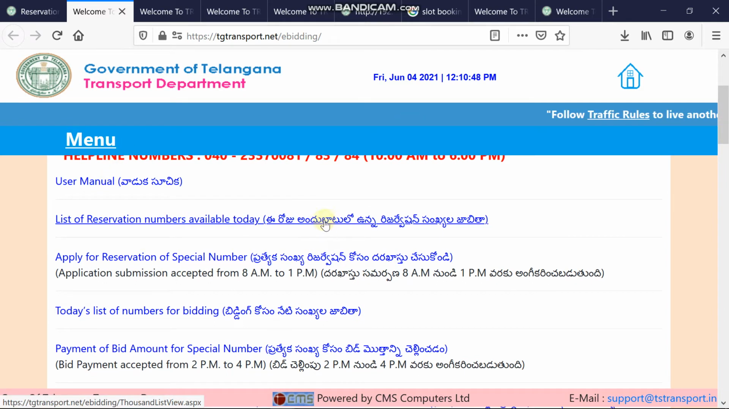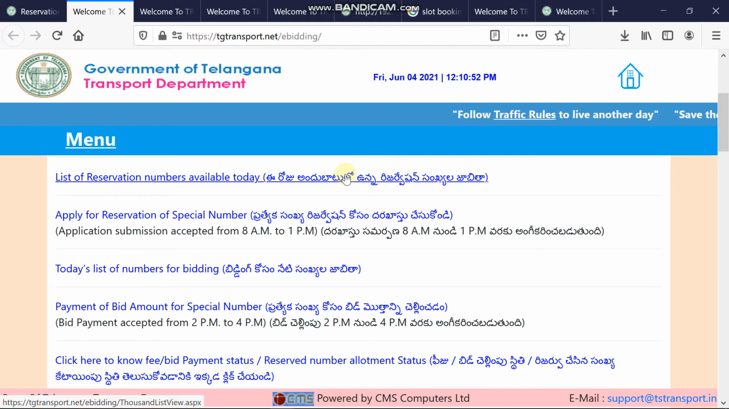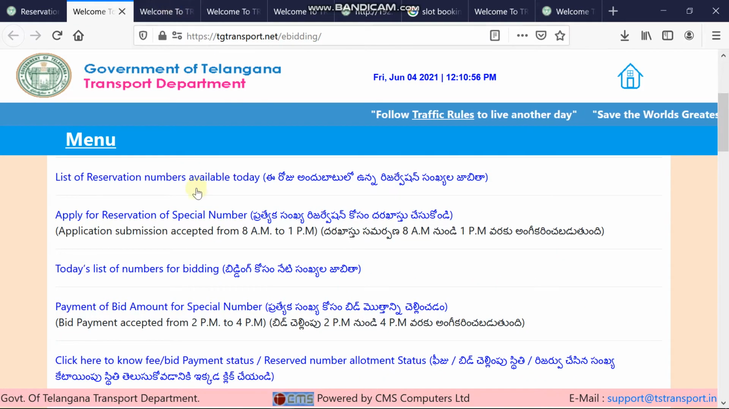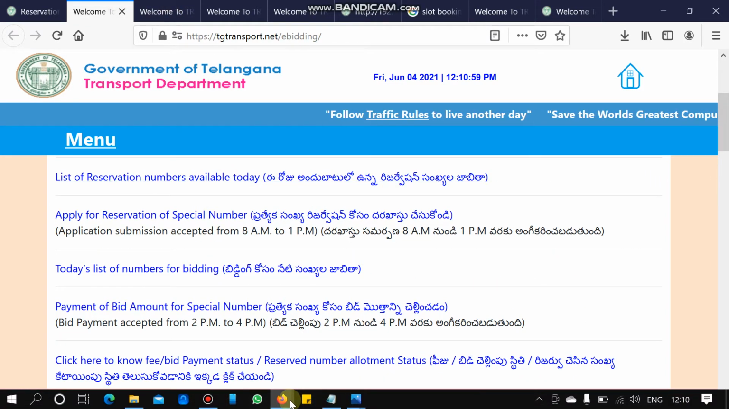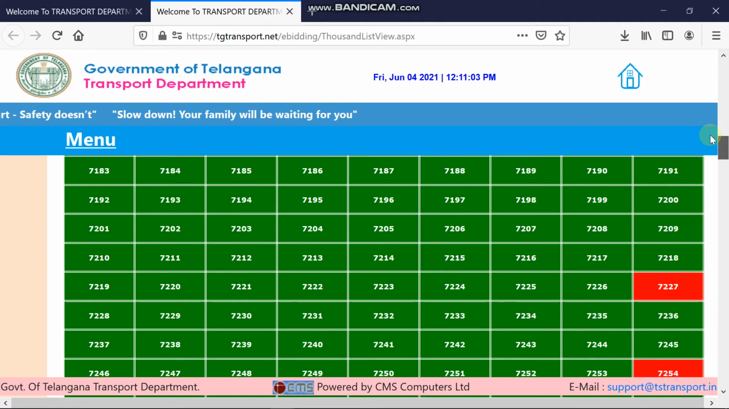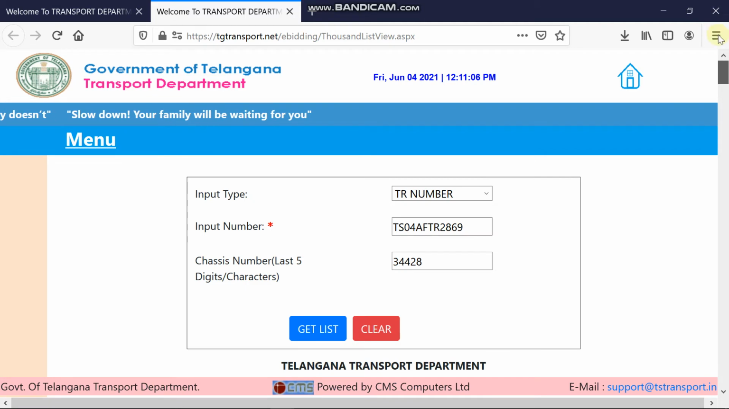Today, which numbers are available and which numbers are registered, all those details are clearly explained here. You can easily find those numbers. I will show you how it looks. Here we have to enter the TR number and chassis number. I will explain where you get those numbers from.